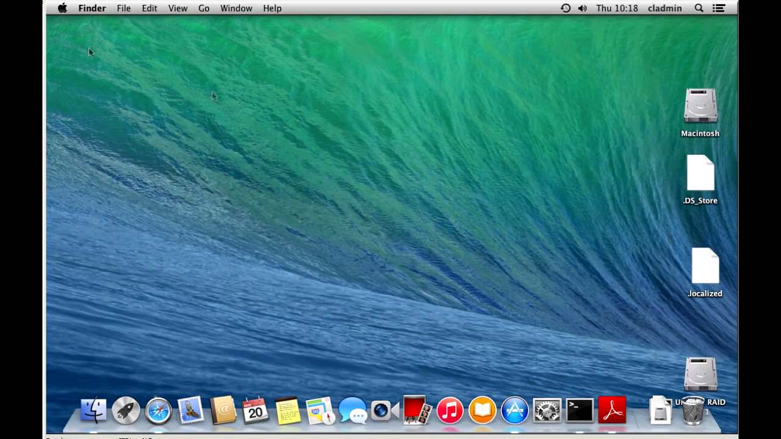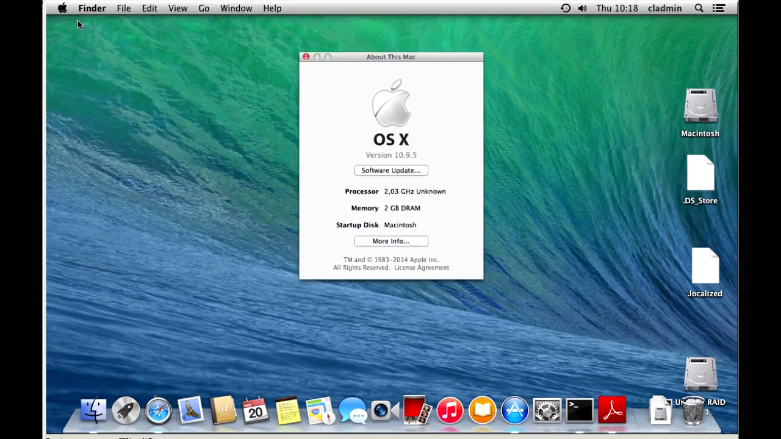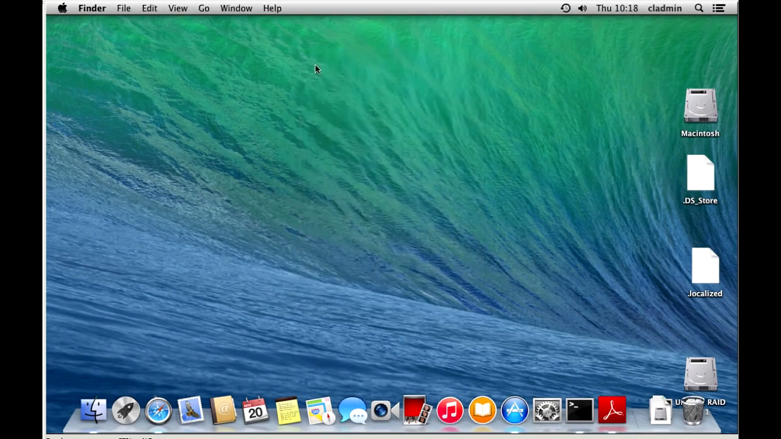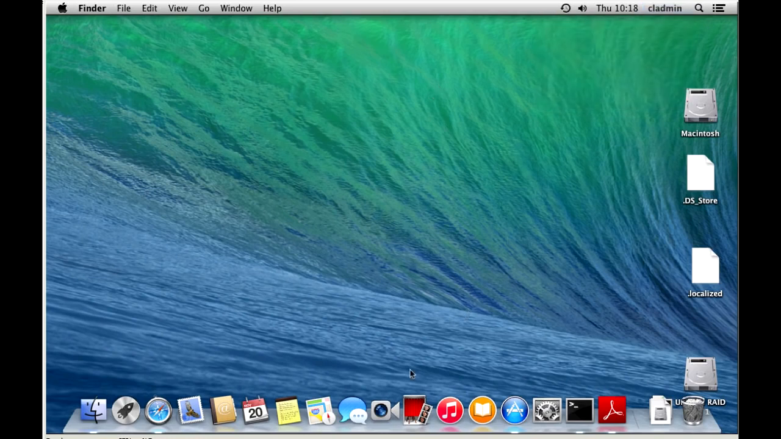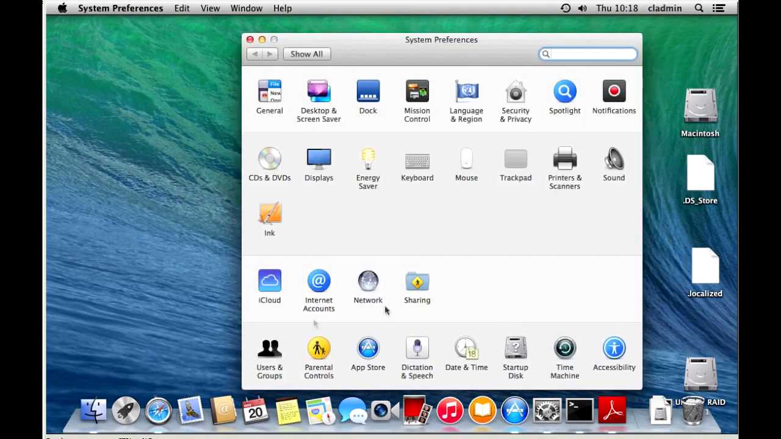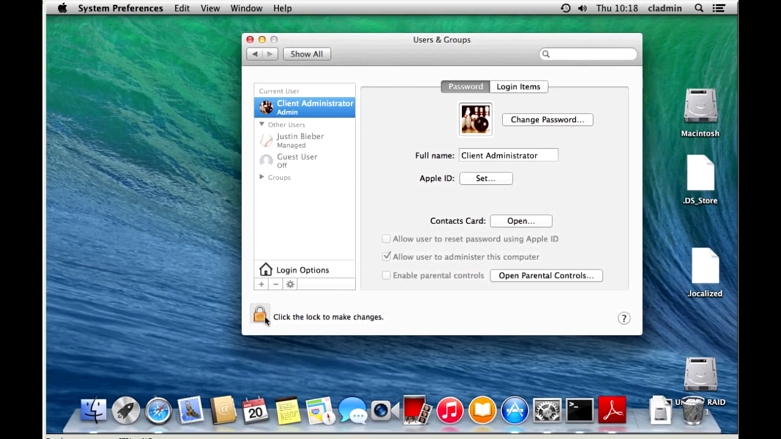Welcome to our little lesson about how do I integrate a macOS system into an Active Directory domain. For this demo we use a 10.9.5 release of macOS. We usually would try to achieve this by going into the users and groups preferences, which we can see up here top right, or via the system preferences and then the users and groups options.